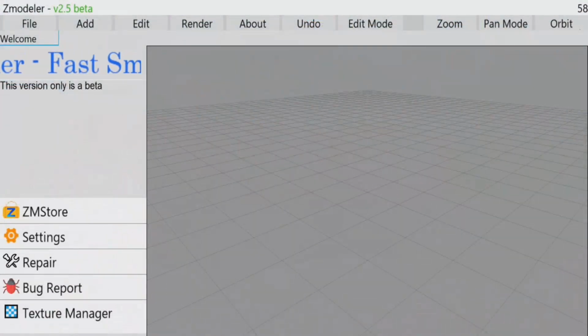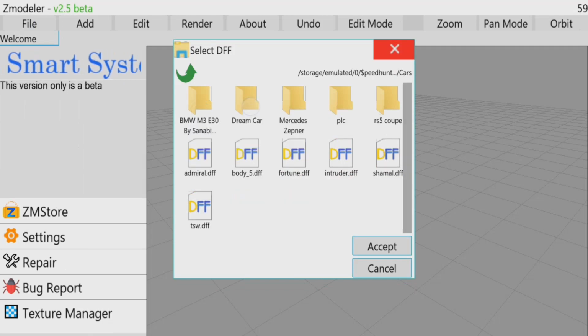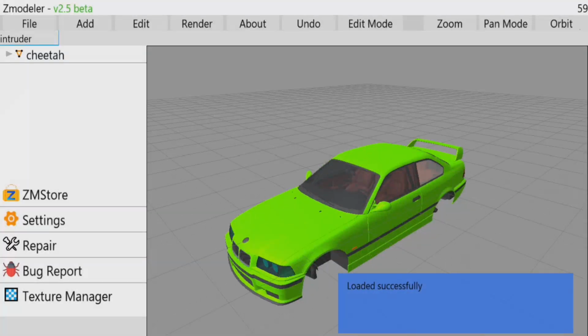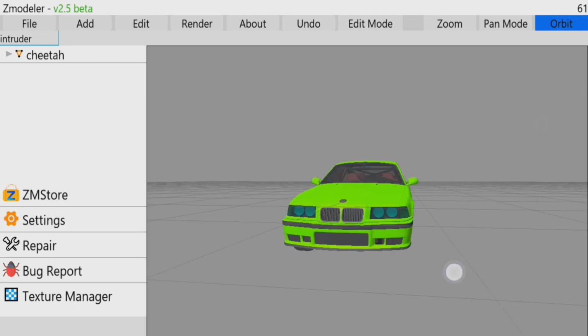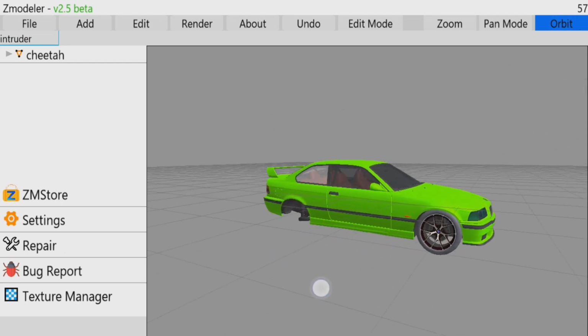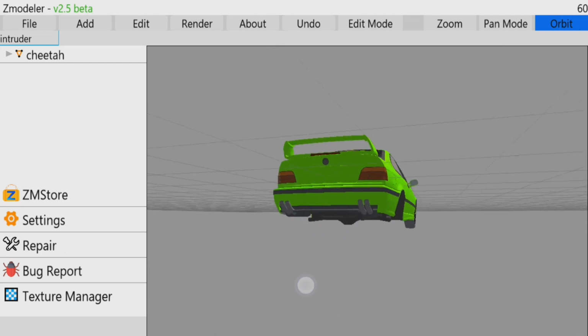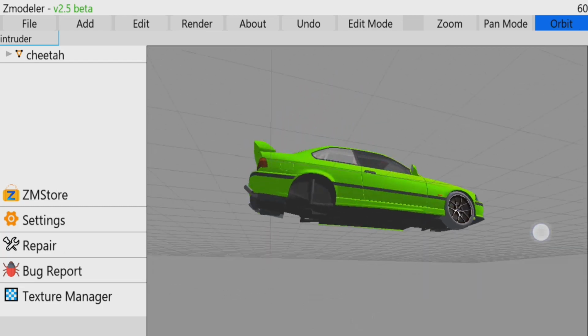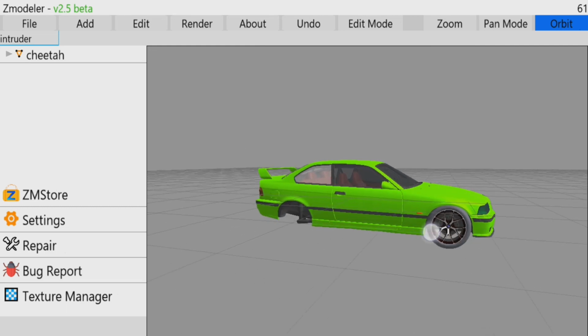Let's get into it. Once you open the Zmodeler app, navigate to where your DFF is. Okay, now we've opened the car. Right off the bat, you will notice that there are obviously 4 places for wheels in a normal car, but some vehicles only have 1 wheel, which is the case with this one.